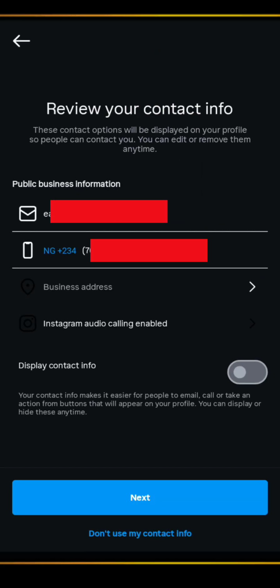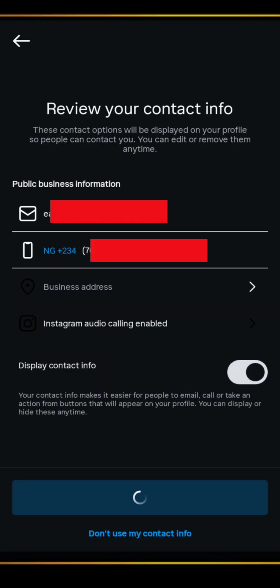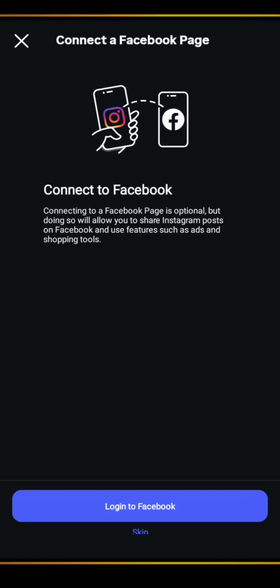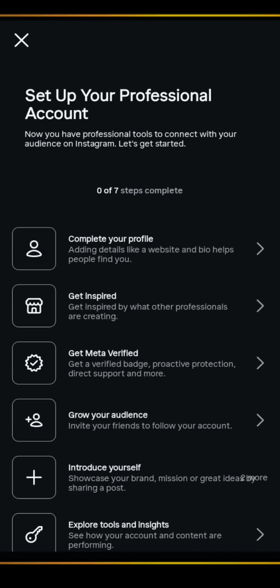Then if you want people to see your contact information directly from a business page, you can set this on. So then you click next. But in this case, we don't want to connect to a Facebook page, so I'm going to click skip, and that is it. We are done. So these are the few steps you might want to take further to complete the whole process.